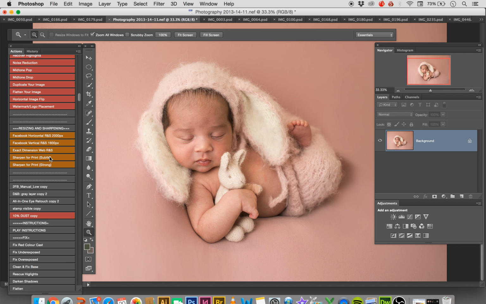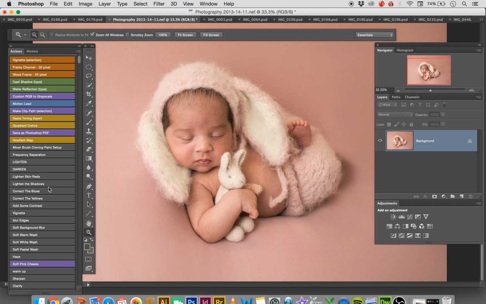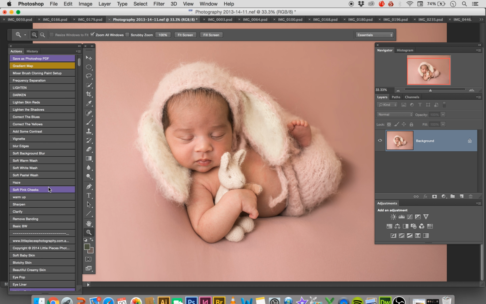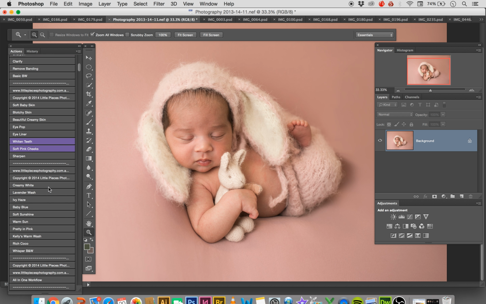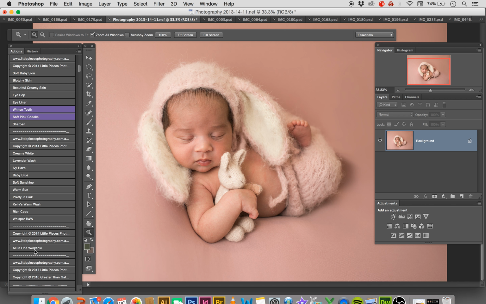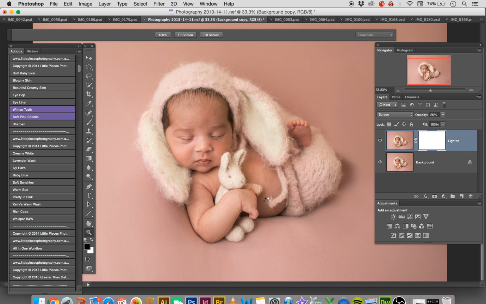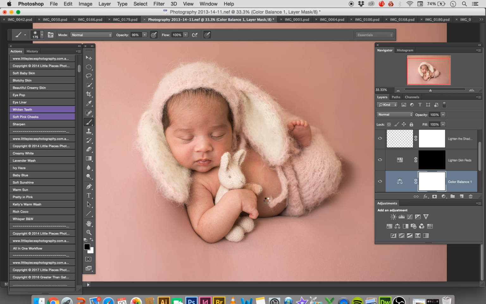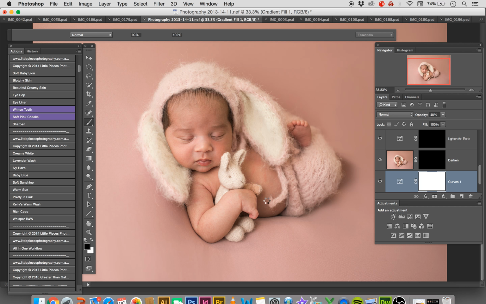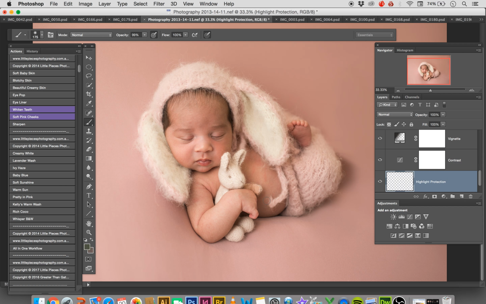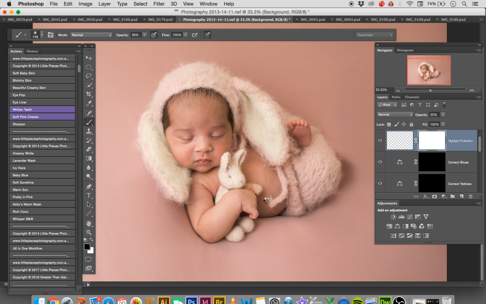Then if we go to Kelly's actions, I do have this one action which I always use, and it's called the all-in-one workflow. And I run this on each image. I just run it through. And this is where I work with my retinas, warm up the skin or red tones and so on. And these little things here help me a lot.